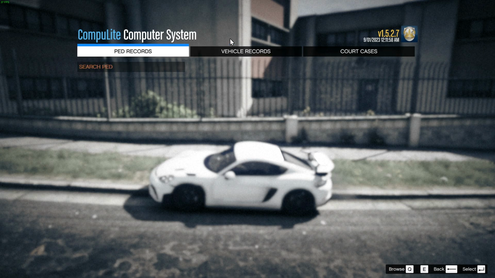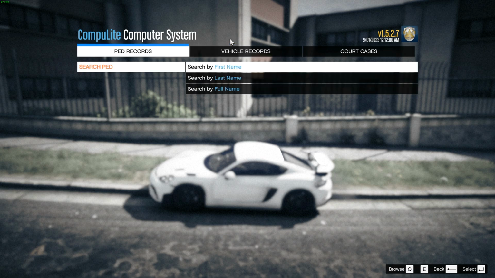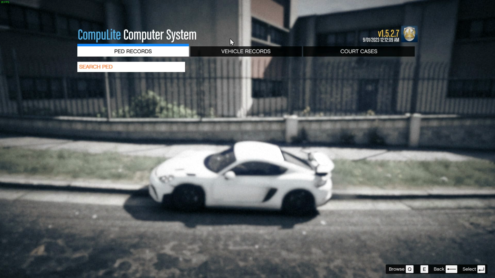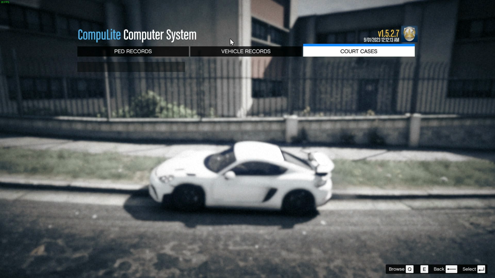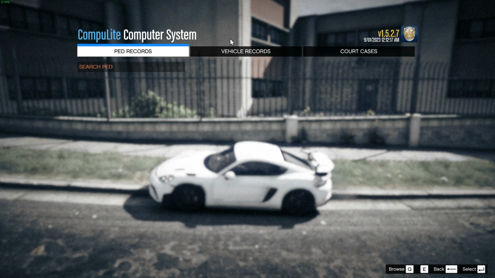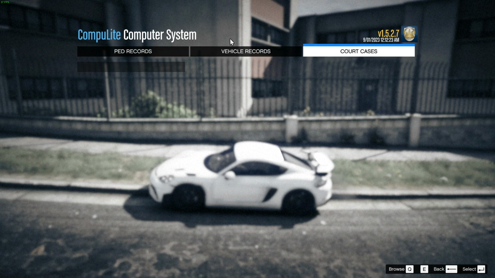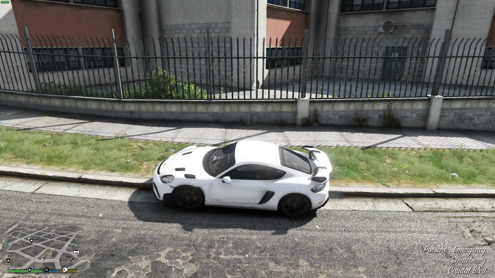Okay, so you got ped records, so search ped, first name, last name. You don't actually have to search a name. If they're in front of you, if you pulled them over or something, their name will just be below your search ped. And you got vehicle records, same thing, and court cases. So say you arrest someone, and in the ped records you give them a reasoning for why they've been arrested or not. The court case will show you how much they've been fined, how long they went to jail for, and whatnot. Pretty cool system.